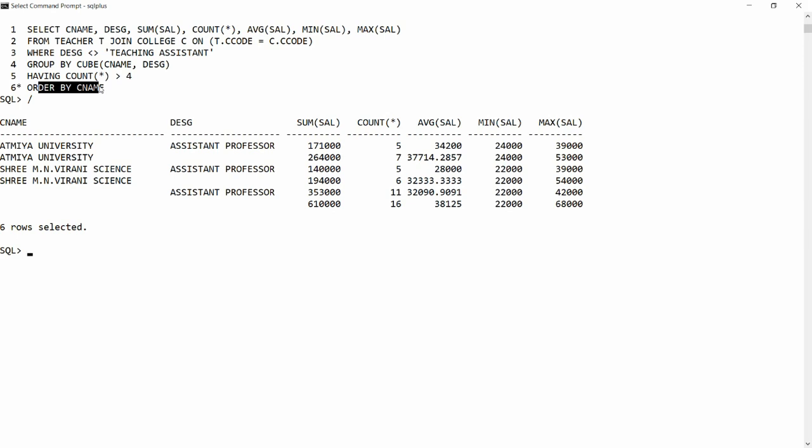It means the select, from, where, group by, having, and order by, all the clauses I covered in one query. In select, we can write any number of columns or expressions that we want to select from the table. In from, we can write the join condition and the tables from which you want to retrieve the data. Where is used to filter the records from the table.